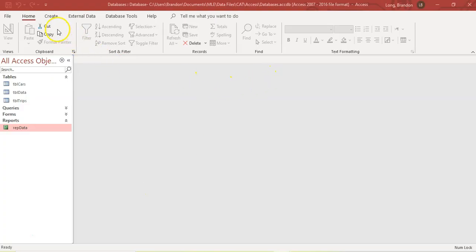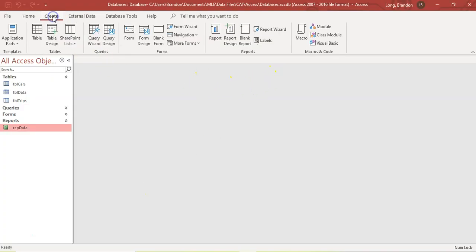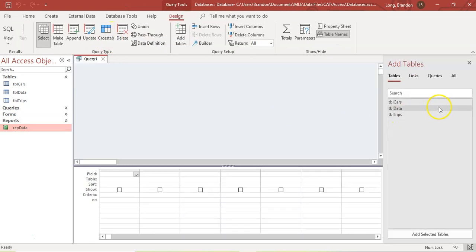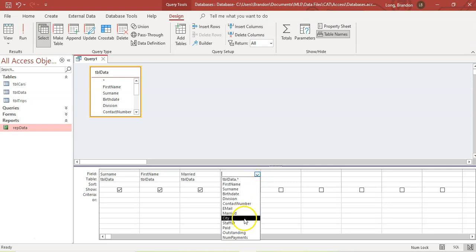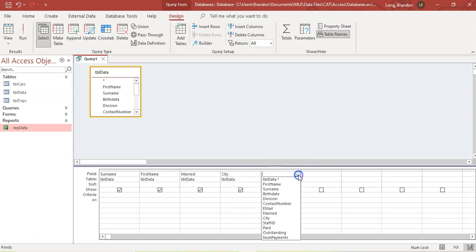So let's go do an example. First of all, we must go create a query first. We're going to use query design, and we're going to base it off of TBL data. So there we go. So what do I want? Now, also, I can specify what fields I want in my report by specifying which fields I want over here. So I want the surname first, and then I want the name. And then maybe I want to see if they're married, and I want to see their city, and I want to see their division, for example, and their contact number.